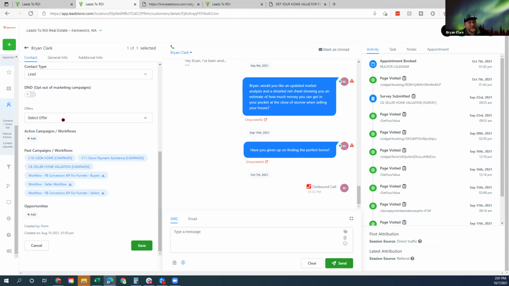You guys can add offers into the program, and you can select whichever unique selling proposition you had for that contact. The next section is going to be active campaigns and workflows. So if we have an active campaign, it's going to populate right here.